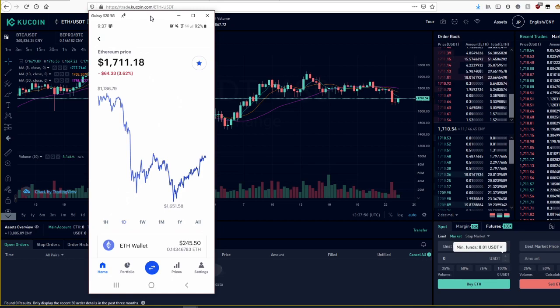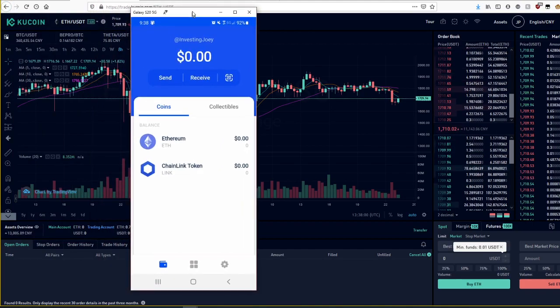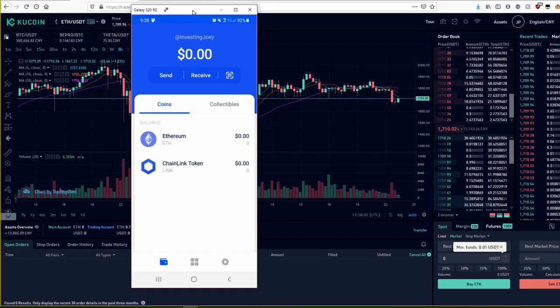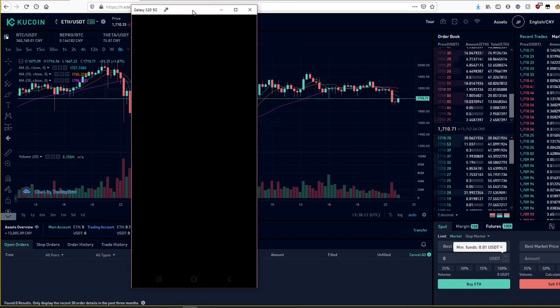So let's take this, and I'm going to bring it over to the side here as I bring up my Coinbase wallet, and then I'll pop it over in the middle of the screen for you guys yet again. If we come over here, this is obviously not my main wallet. I have $0 in this wallet. But if you go to send, you click the send in the top left, you can see you can buy or transfer from Coinbase. You click that, and you can pick any of these cryptos.